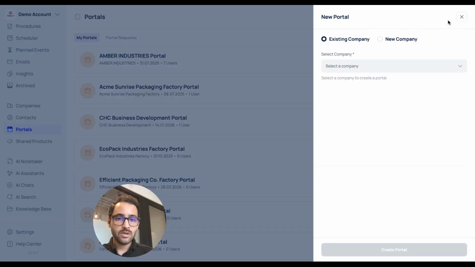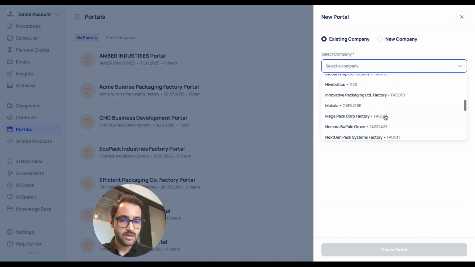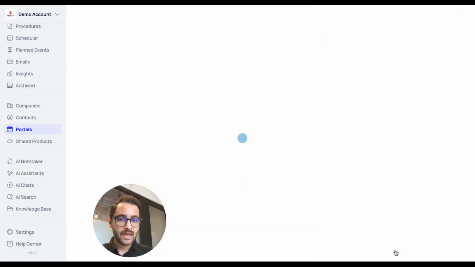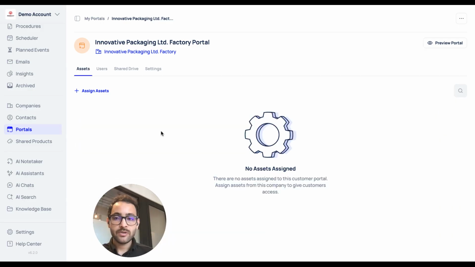Simply click New Portal, choose whether it's for an existing company or you'd like to set up a new company from scratch. Let's go with an existing company for now. Let's say this is for Innovative Packaging, and create the portal. Once you do this, the portal will be created automatically, and now you need to come in and configure what appears in the portal.